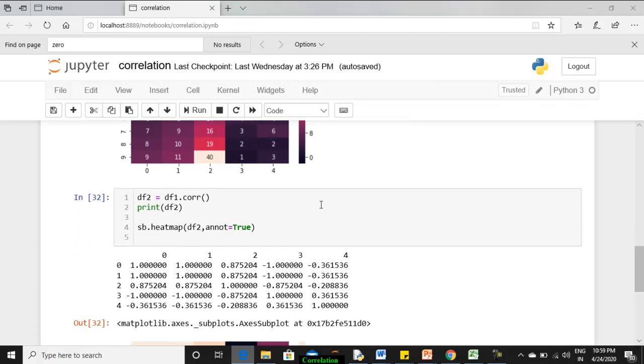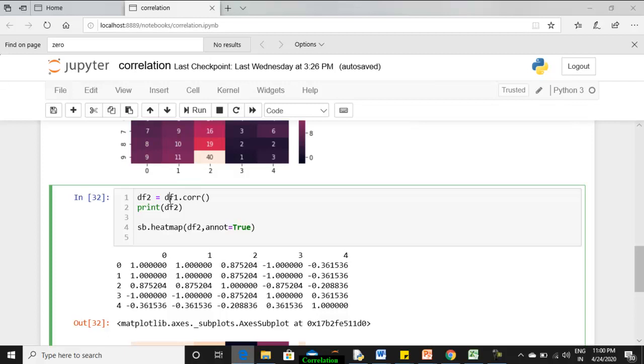And then, pandas data frames have a method called corr in order to compute the correlation between the attributes. I'm going to apply this correlation method over df1, which is the data frame 1, and the calculated correlation values are stored in df2. We'll try to create a heat map for that df2. So this is the resultant correlation.